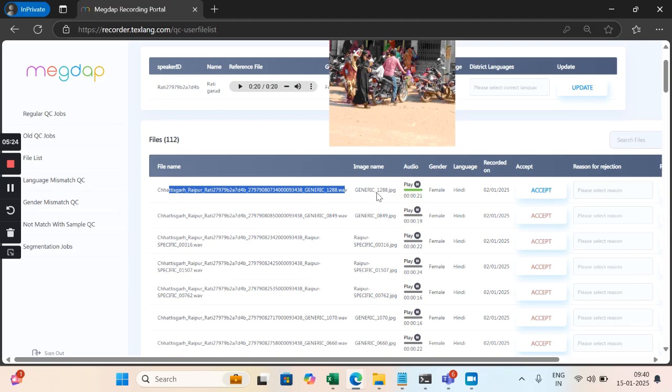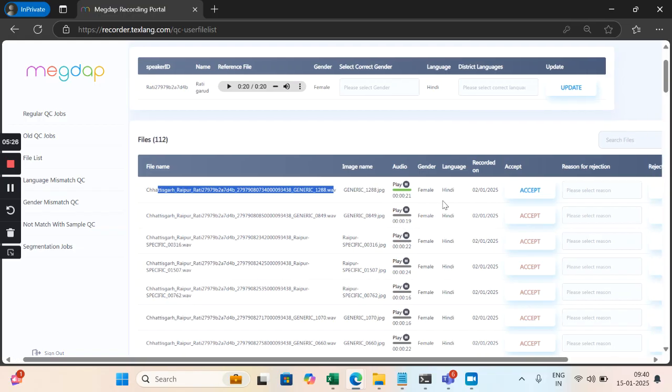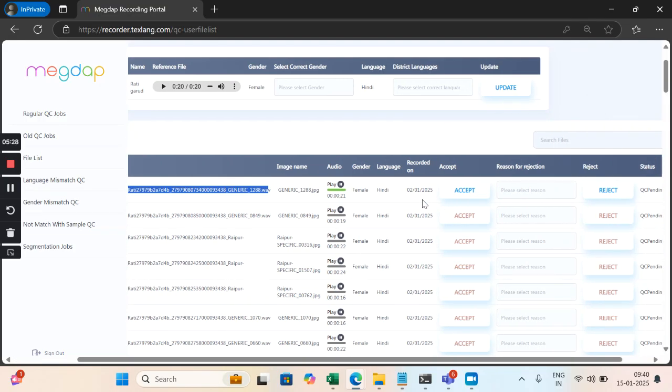After the audio completes, you will see that the accept and reject buttons are enabled. Only those buttons will be enabled for audio that has played completely. This audio played completely, that's why these buttons are enabled. So simply, if the audio is good, we will accept and do nothing. If the audio is bad, we will go through some reasons and reject it.